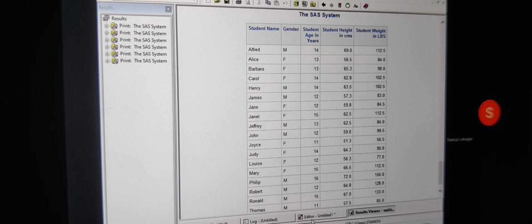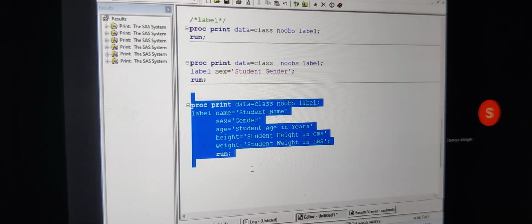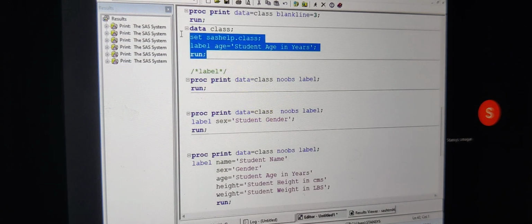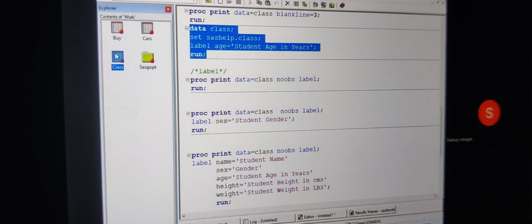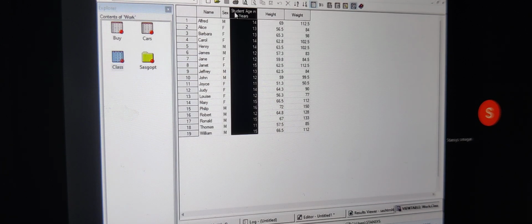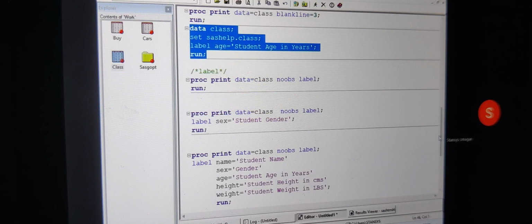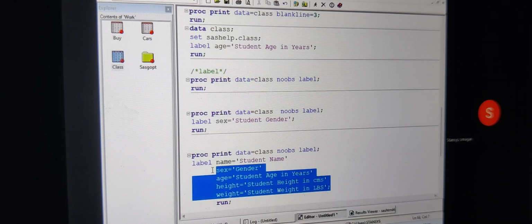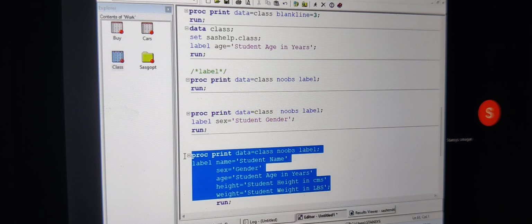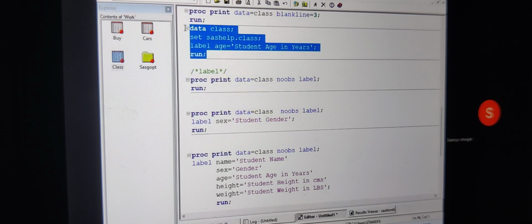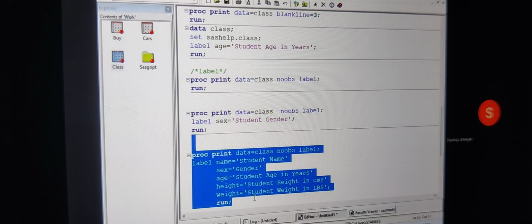Now my question is, what is the difference between writing a label statement in the proc step and writing a label statement in the data step? When the label is written in the data step, the label will be associated with the variable of the data set. And if you write the label in the proc print, this label is only for this print. Understand? Only for this program, only for this print. And the data set stays as it is.